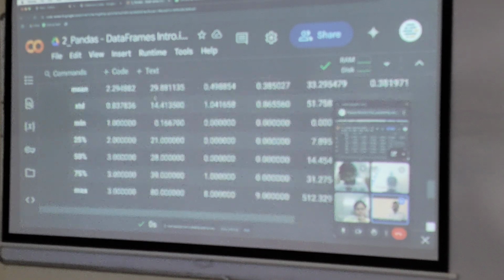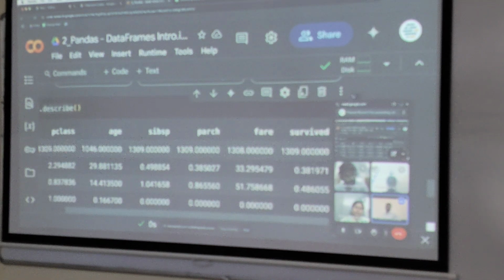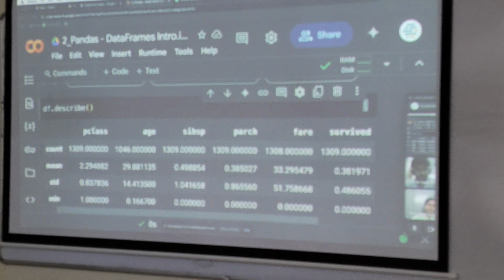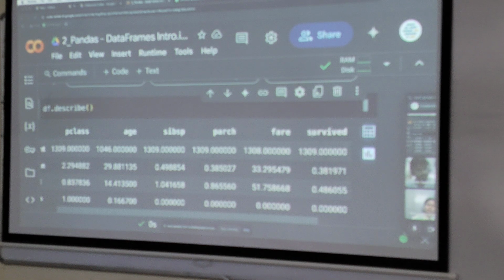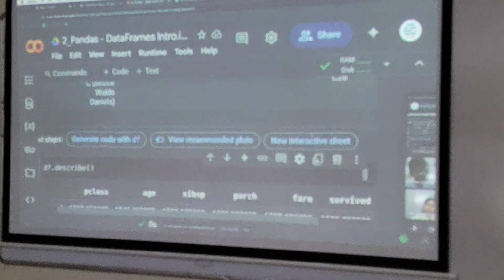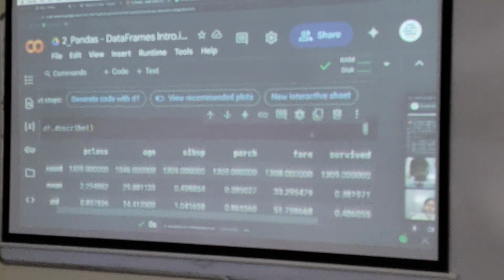Now let's look at this. When I gave describe, it took all the columns. Let's see how many columns it has taken. 1, 2, 3, 4, 5, 6 columns it has taken. For 6 columns, it calculated count, mean, standard deviation, minimum, maximum, 25th percentile, 50th percentile, all those things. But our data frame has how many columns?